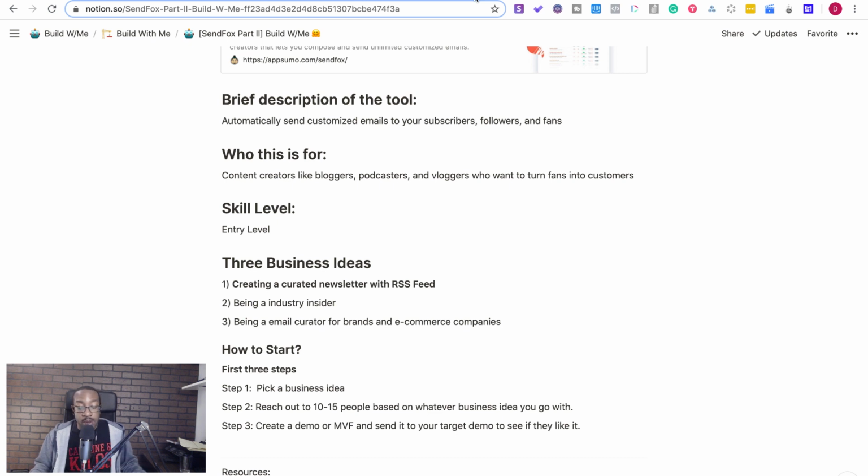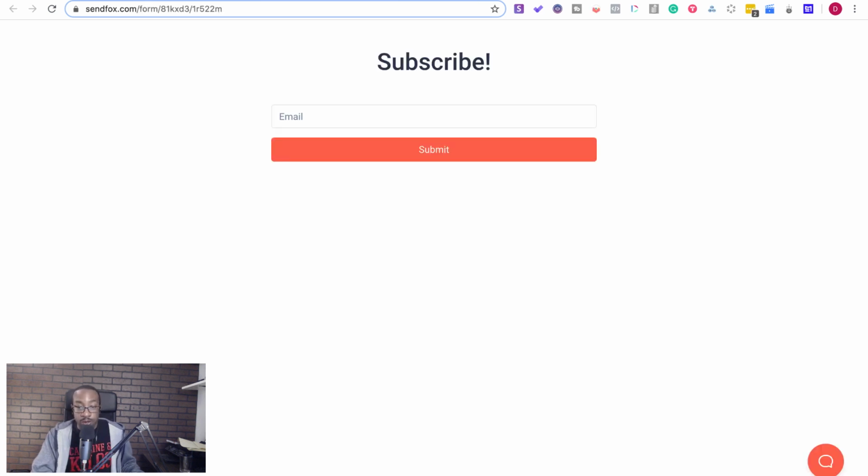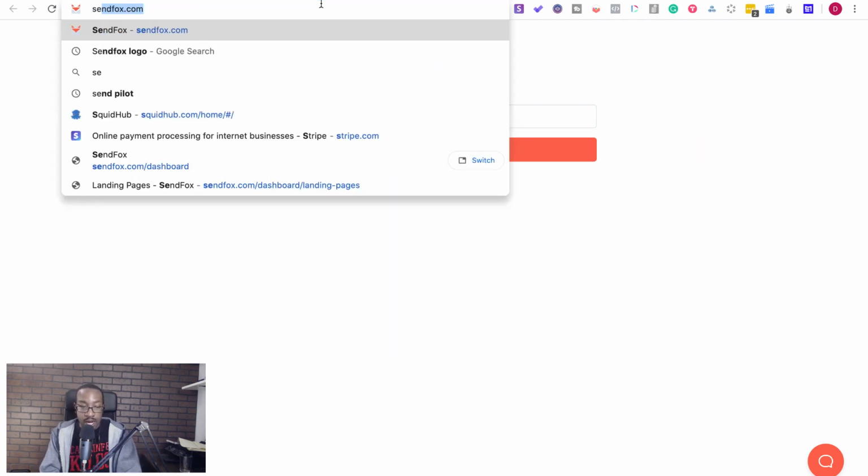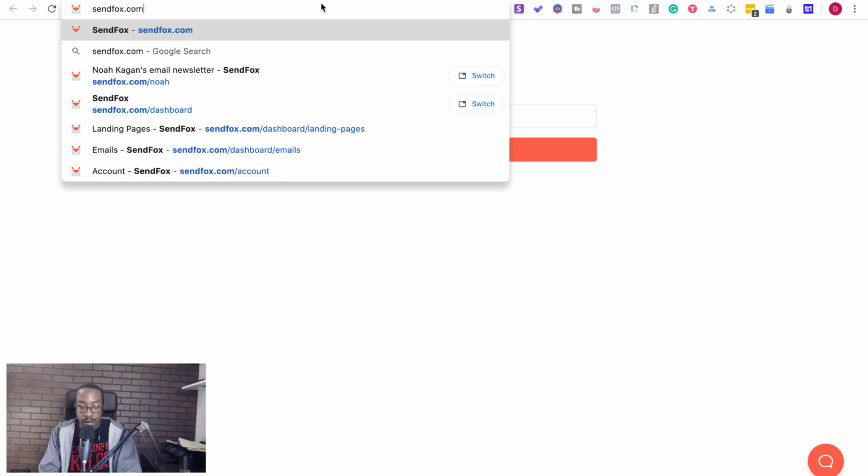And then create a demo or an MVF, which is a minimal viable funnel, and send it to your target audience. An example of this minimal viable funnel is you creating a landing page and then seeing if people actually sign up, right?